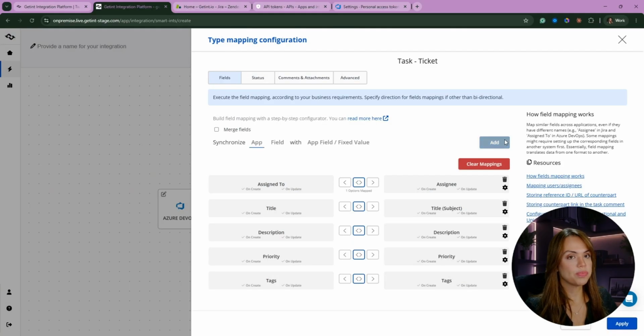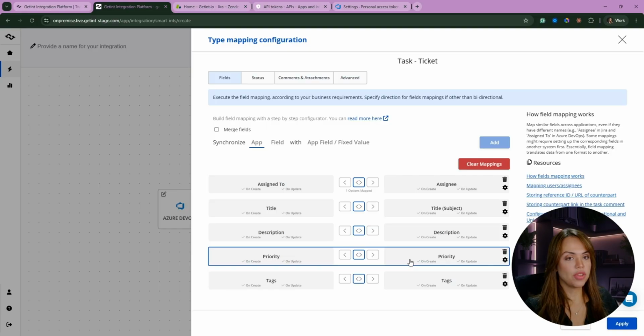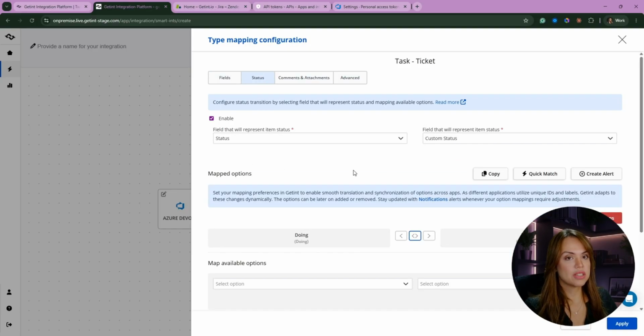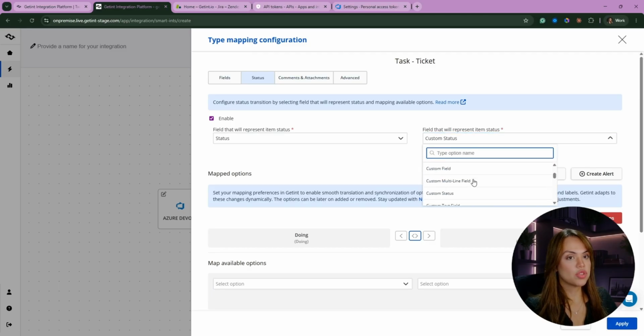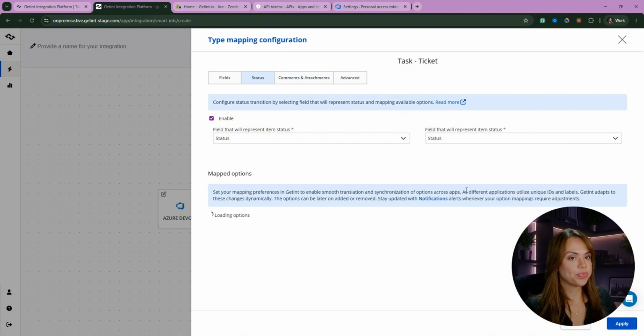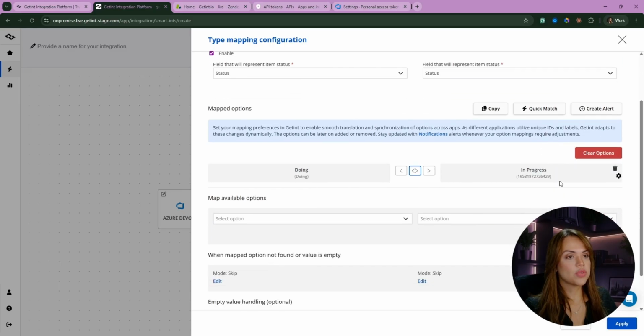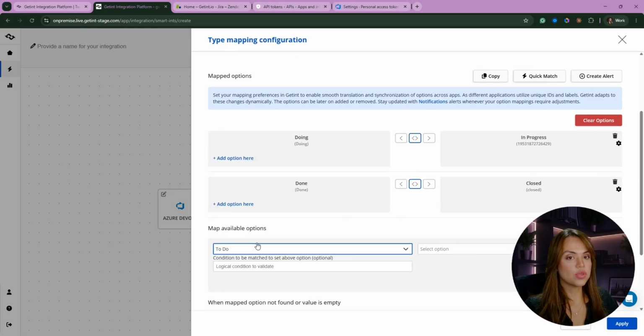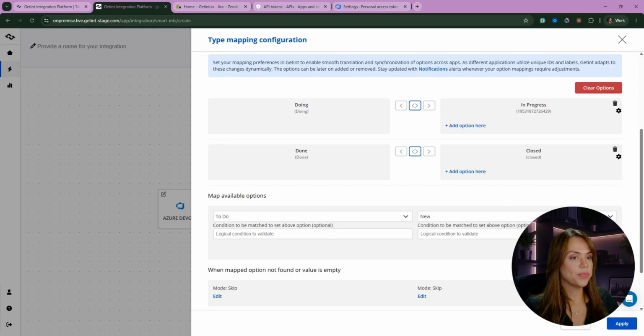Now we close. And since I'm happy with the fields that I have mapped for this demo, let's move on to status. Under status, you have the option for custom status on Zendesk, but I will choose the default one that comes with the tool. And we'll also see mapping with similar ones. For the ones that are not mapped, let's map it manually. So let's do Done to Closed and add, and also To Do to New.